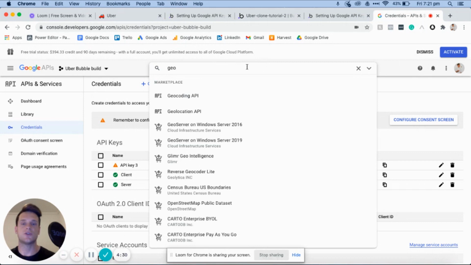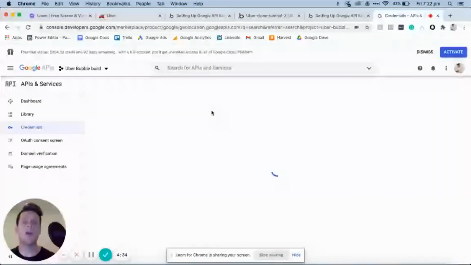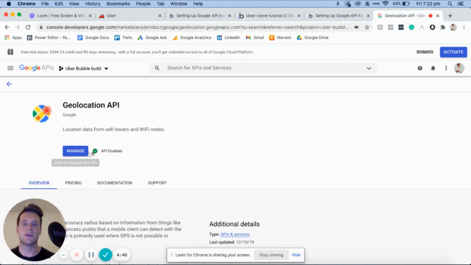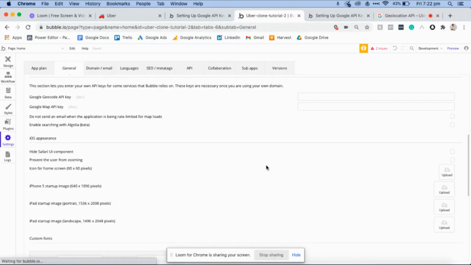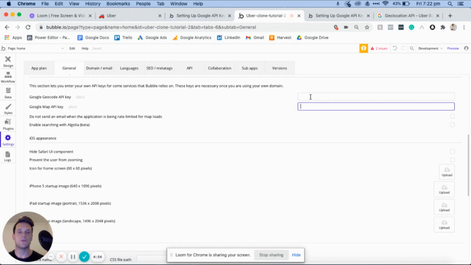So if I search for geolocation API, now I've already enabled all of mine, but you'll just need to go in and just click enable on these services. And you can see that mine's already connected. And once you've got your API keys, you can then go into your Bubble editor and add those into there.